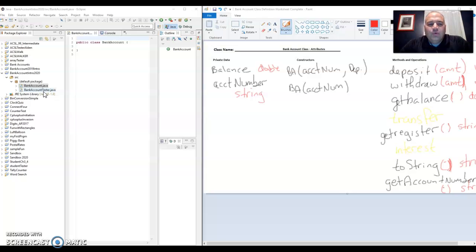All right. What you see here right now is I've already launched up the bank account class, not the tester. The tester's there, but I want the bank account. Inside the class, we are going to create the area where we have the private data first, so the instance variables. In this case, there are two. One's a double, balance, and the other is the account number, which is a string.